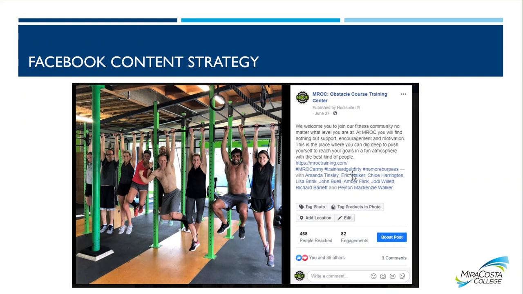Here's an example of another tagging. You can't see here exactly, but here's a post for a workout gym, and every single person in the picture was tagged. So I don't know exactly what the outcome was, but we would hope that every single person who was tagged shared the photo onto their feed and into their audience.